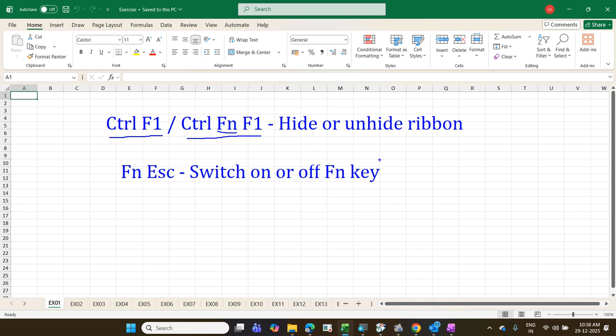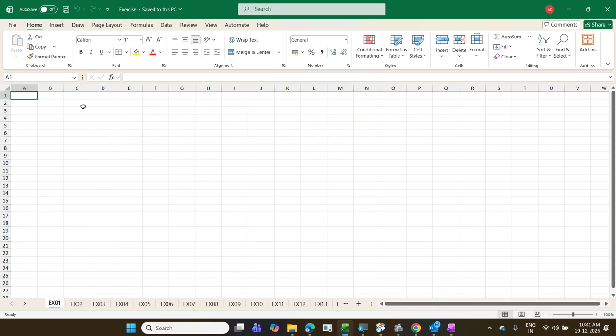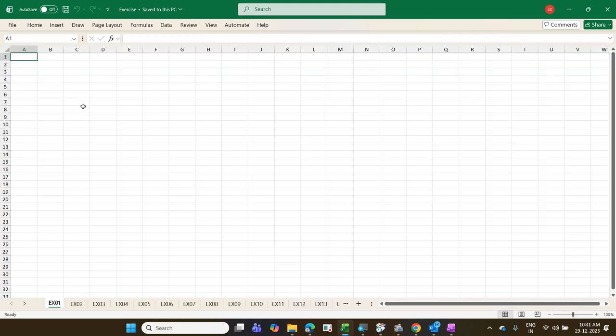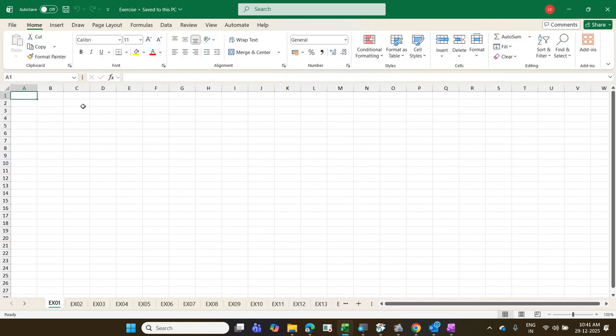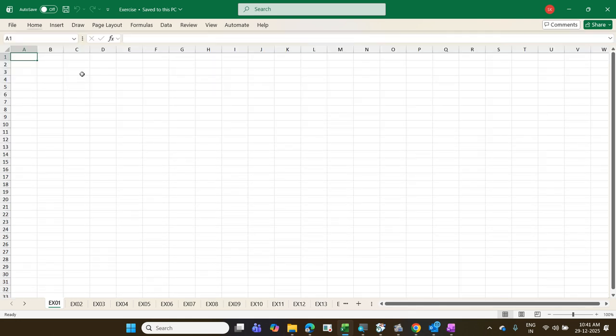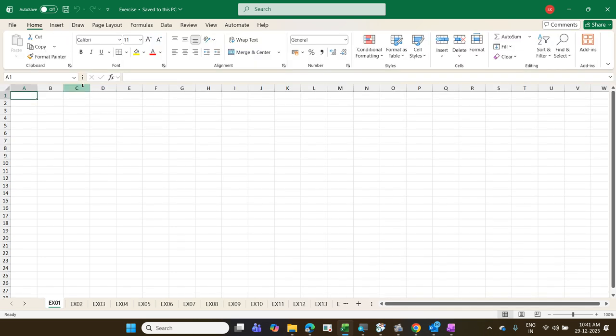So let me try this. Control F1 for hiding it. Same Control F1 for unhiding it. Correct? But even I don't like this Home, Insert and Page Layout also. I want to see only the rows and columns. Everything should be hidden except the rows and columns. So add one more key to that. Control Shift F1.